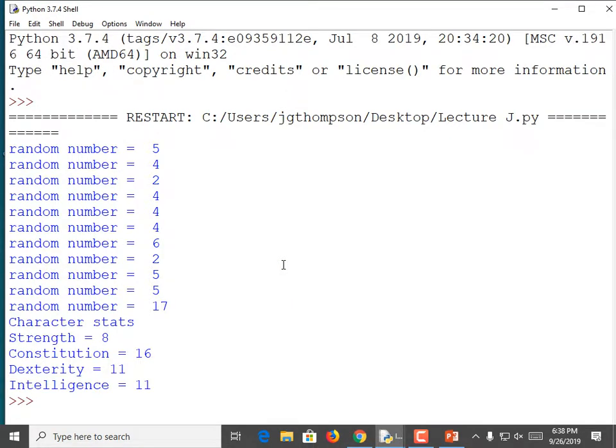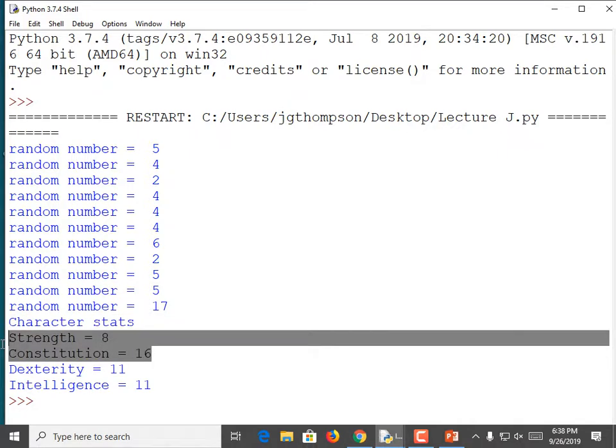And so there's our character stats. He's not too strong, but he sure can take a lot of hits.